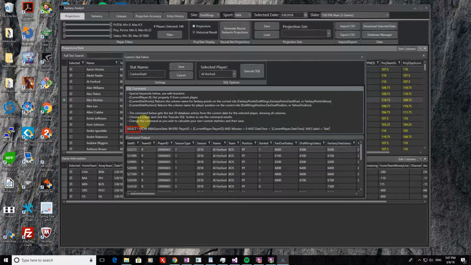Here, select asterisk essentially means get all columns. NBA Game Stats is the name of the database table for NBA, so we write from NBA Game Stats to let the command know where it needs to get the data. We then use where to specify a condition that has to be true for all of the rows returned.